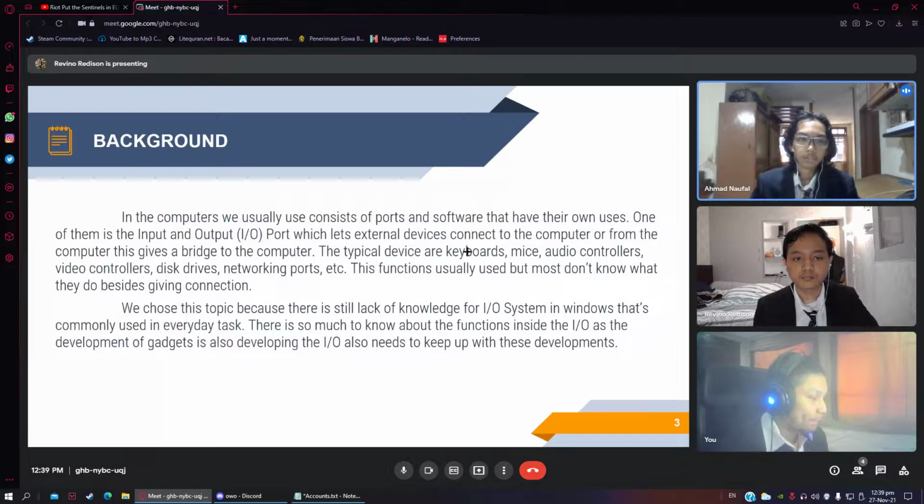We chose this topic because there is still a lack of knowledge of the I/O system in Windows that's commonly used in everyday tasks. There is so much to know about the functions inside the I/O, as the development of gadgets is also developing. The I/O also needs to keep up with these developments.